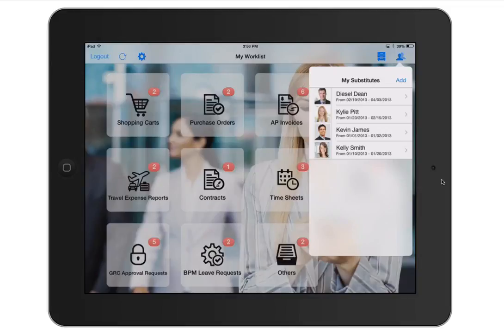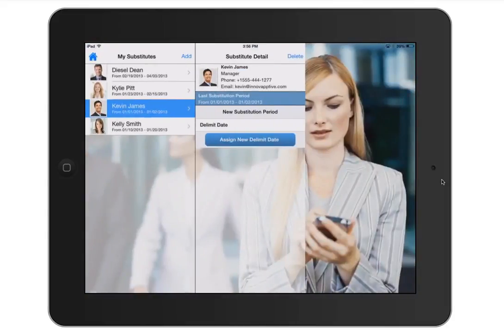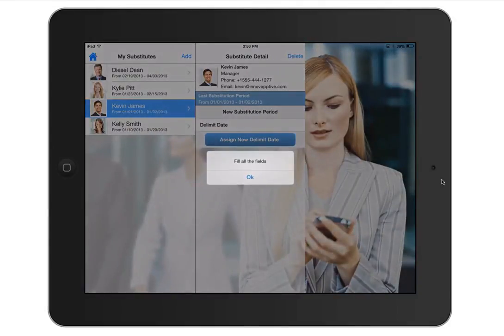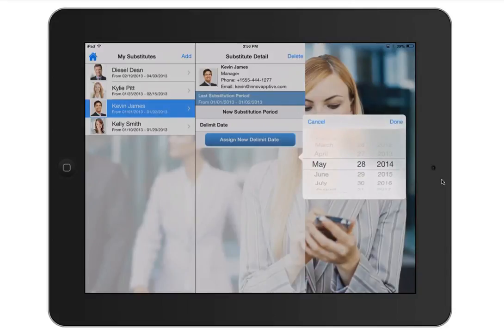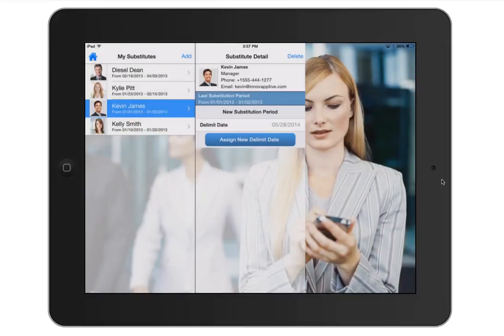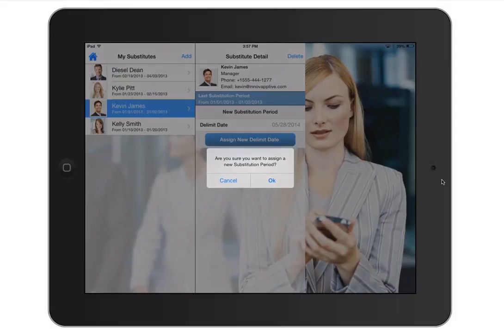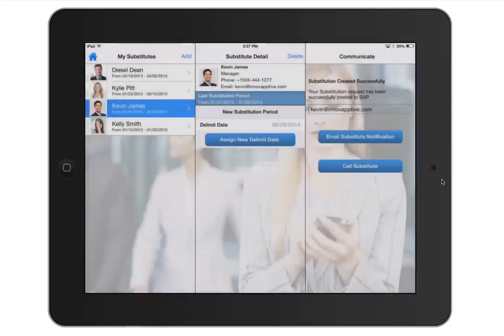So if I want to use these existing individuals to create a substitution, assuming that I'm going on a vacation sometime starting next week, I can simply select that individual that I'm actually going to create a new delegation date. I click on the delimit date. I select that. I change the delimit date, and I'm going to assign the new delimit date so that this person has now access till the 28th, till tomorrow, to access my inbox.